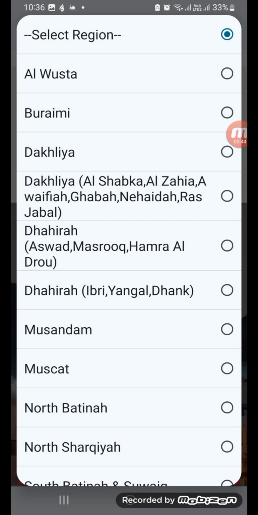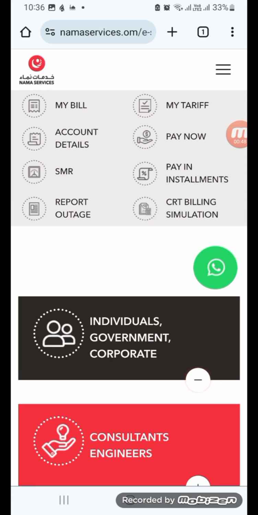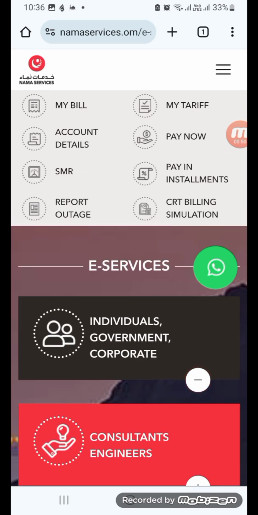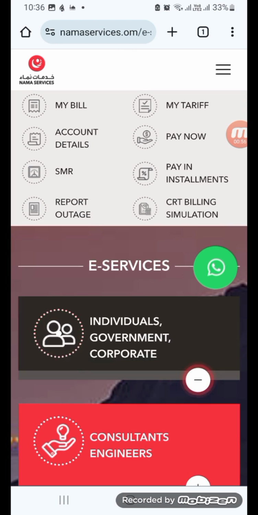So you just select your area, where you are residing, like Muscat. It will be in Muscat. If you are in Nizwa, Sohar, whatever, wherever you are living. So after selecting Muscat, the next page will open.